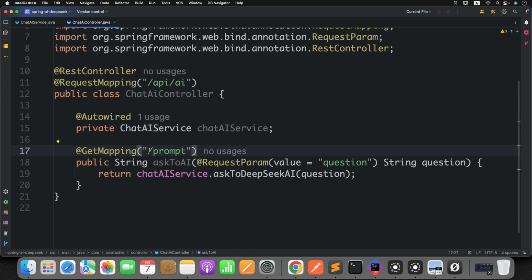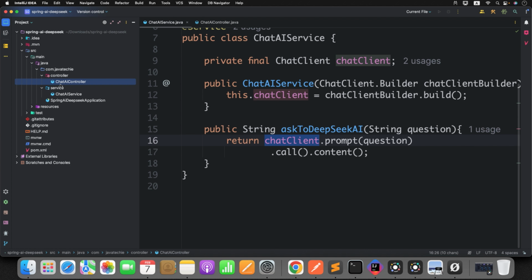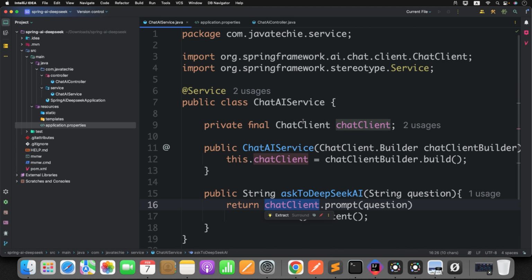Now once you trigger this particular endpoint, it will connect to your service, and in your service you are connecting to the DeepSeek AI through the chat client. The chat client will be initialized by considering the property values you have defined here. It understands, okay, this is the base URL of Ollama, and inside Ollama the user is running this particular model. Let me pass the prompt the user is giving to this model directly, and let's get the response from it. That's the simple flow we have designed here.